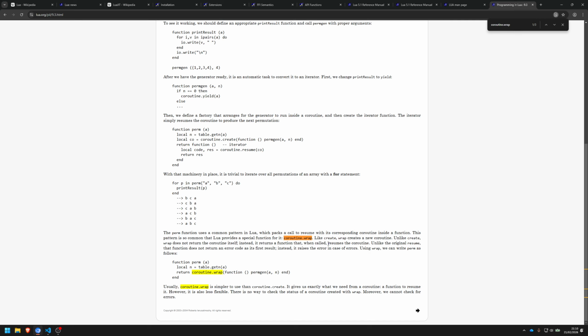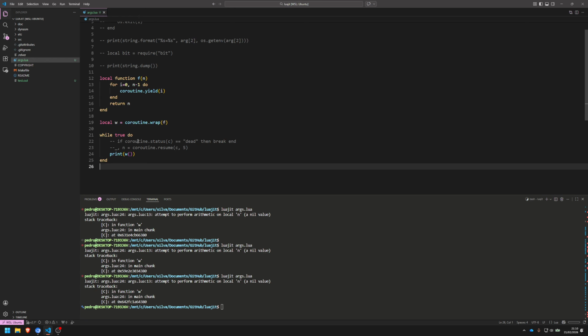A function that when called resumes the coroutine. Unlike the original resume, that function doesn't. It's simpler to use than coroutine create. It gives us exactly what we need from a coroutine, a function to resume it wherever. It is also less flexible. There is no way to check the status of the coroutine created. Cannot check for errors. Okay, but then why is this code not really working?